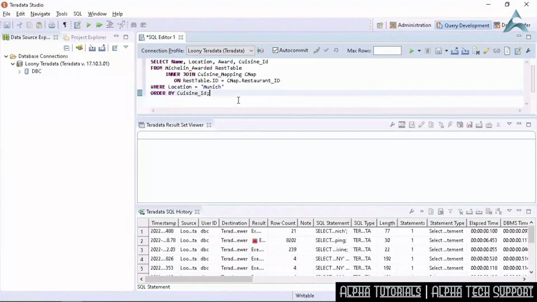To get that information, we will need to perform a join operation. We'll start off with a single join between the Michelin awarded table and the cuisine mapping table. In the where clause, we restrict our search to the Munich-based restaurants. Then in the from clause, we include Michelin awarded, which we will refer to as rest table. And then we perform an inner join using the inner join clause with the cuisine mapping table. And we will refer to this with the alias CMAP.